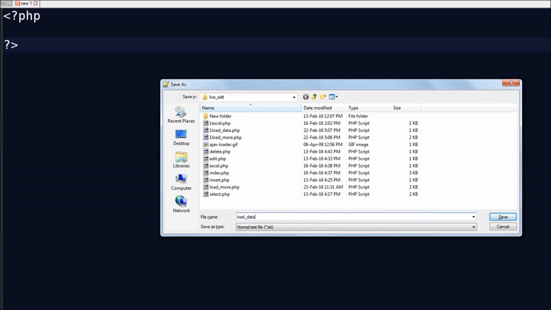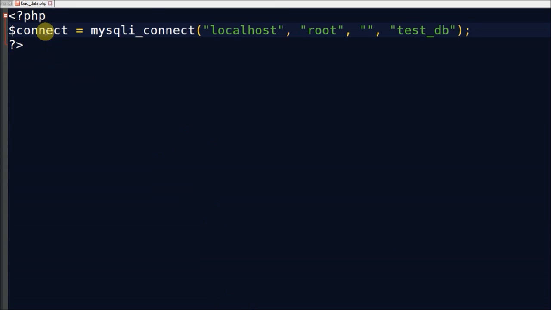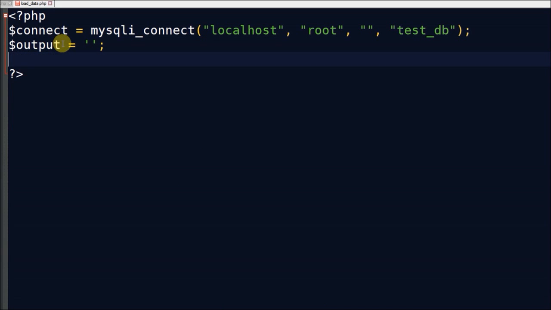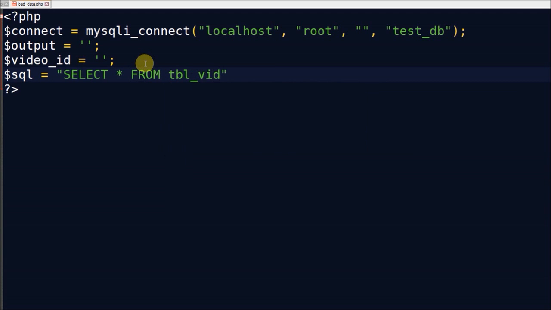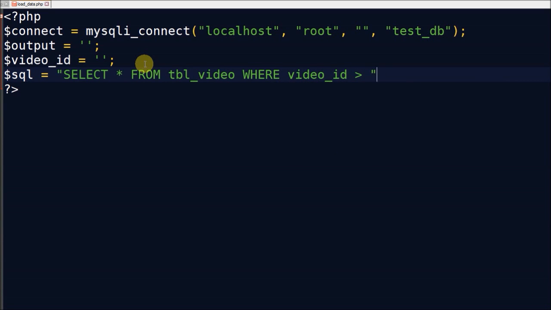Now I create a new PHP page, loaddata.php. In this, first I make a database connection. After making the database connection, I define two variables: one is output, in which I store the HTML output to display the load data, and second is videoid for storing the last video id of the loaded data. Now I make an SQL query to fetch data from the database. In this select query, I fetch data with a video id greater than the last loaded video id.